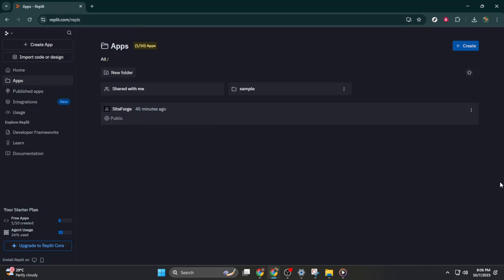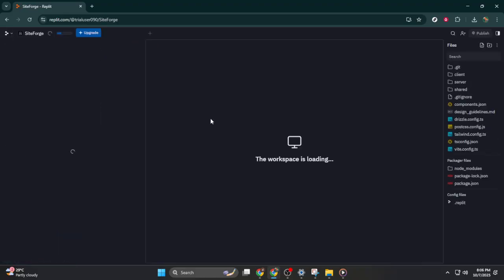Now that you're in the Apps section, take a minute to review the list of projects you've organized and stored. You'll want to find the specific project you're interested in downloading. In my case, there's just one project I'm showing, but feel free to scroll through and locate the particular application you have in mind. Once you've found this project, click on it.